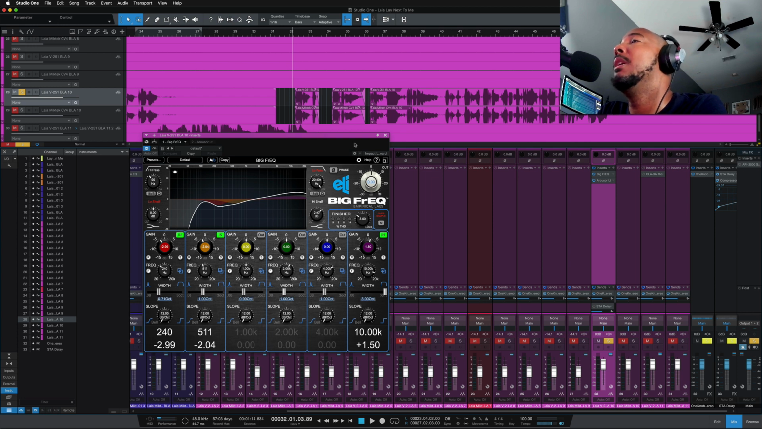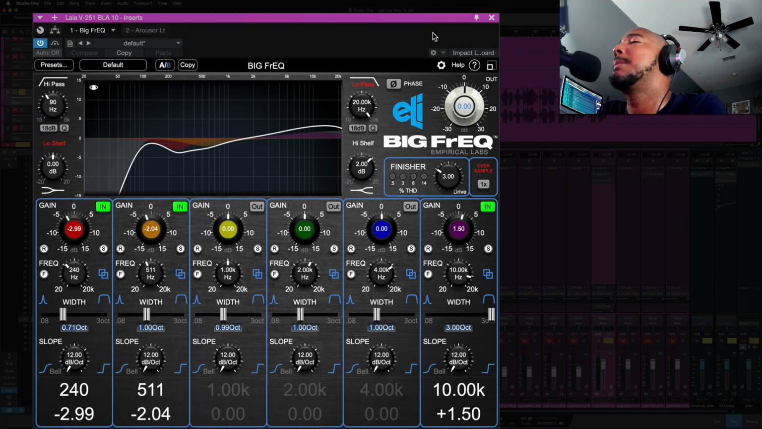If you're not familiar with the Big Freq EQ, this is Empirical Labs EQ that's one of the most versatile EQ plugins I've used, as well as creative at the same time. It's got 6 bands of parametric EQ available to you. You've got a high pass and low pass filter, as well as a low shelf and high shelf, and you have a finisher, which is essentially adding saturation, and you've got oversampling available as well.